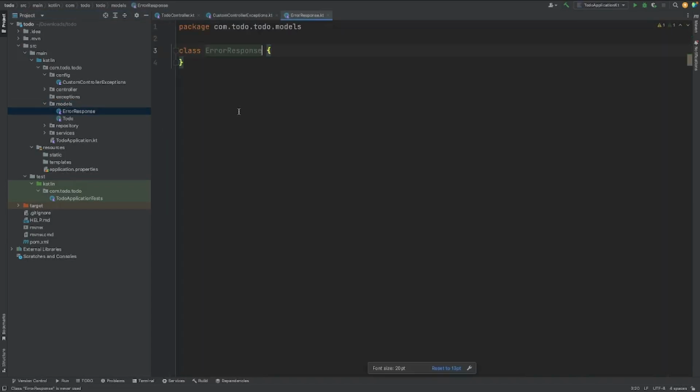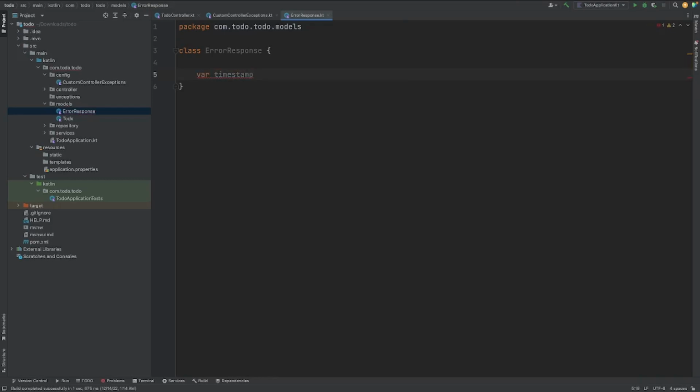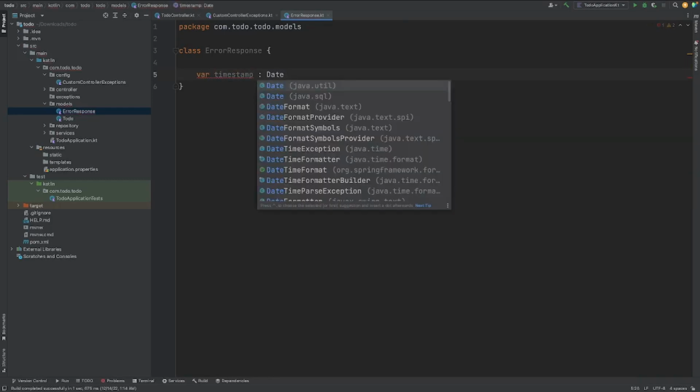And I'm going to zoom in. All right, so now we're going to start defining some of the fields that we will expect our error response to include. So one thing that I want to include is a timestamp, because when an error does occur, I want to know at what time that occurred.